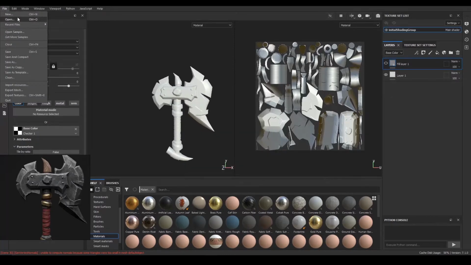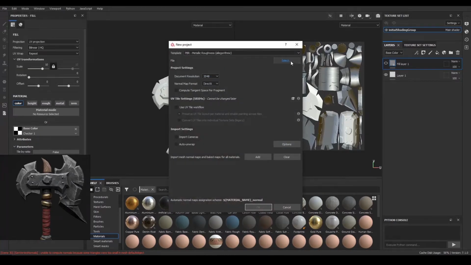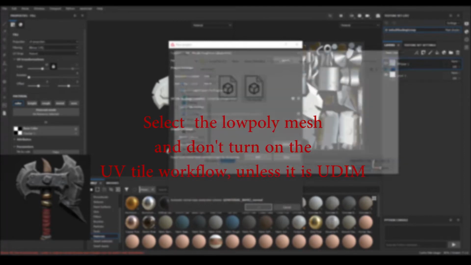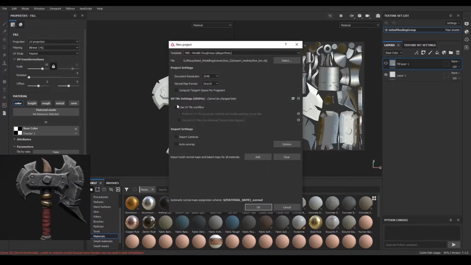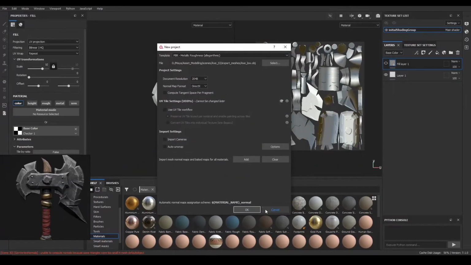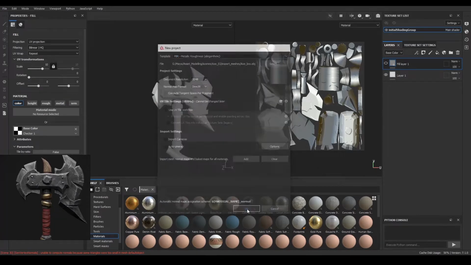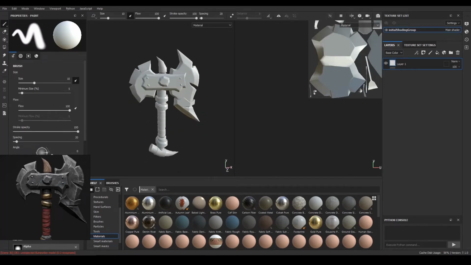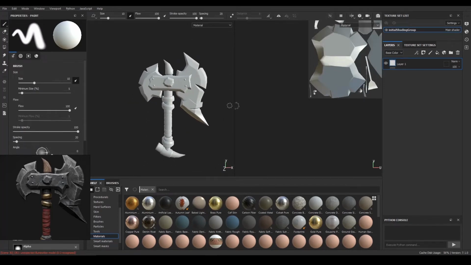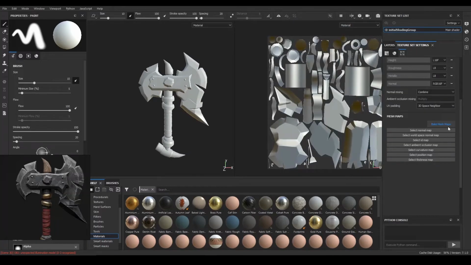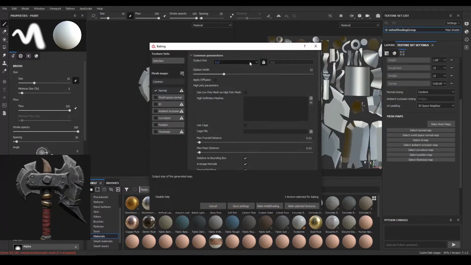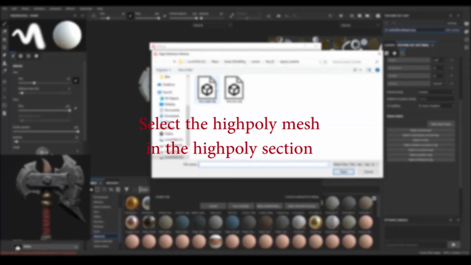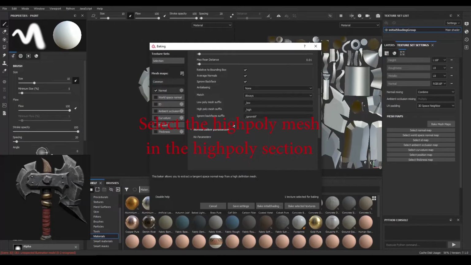So choose the new mesh, choose the low poly mesh, and don't use the UV tile workflow. You will only use this when it's UDIM. So now we are not working in UDIM. So we have to bake the maps. Choose a resolution, and in the high poly mesh, choose the high poly.